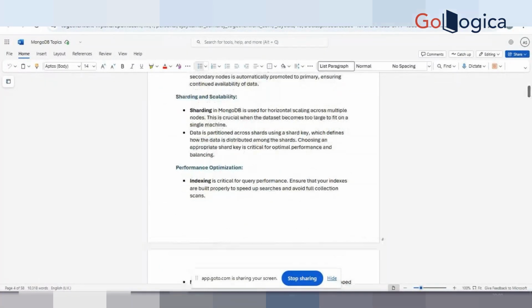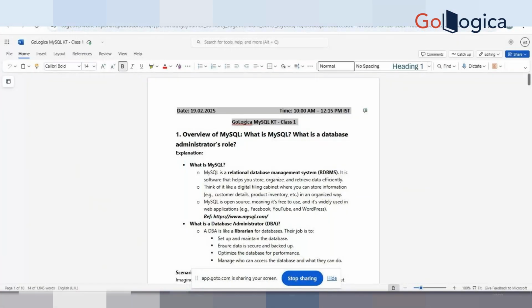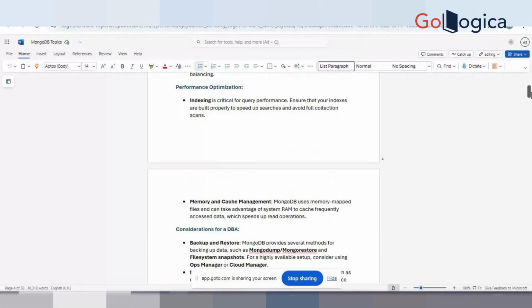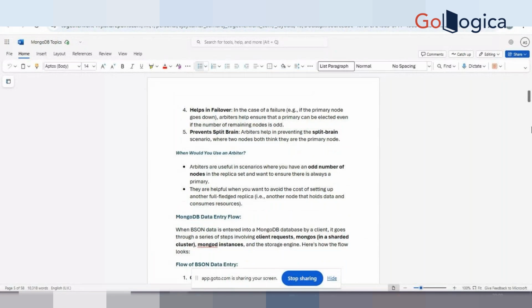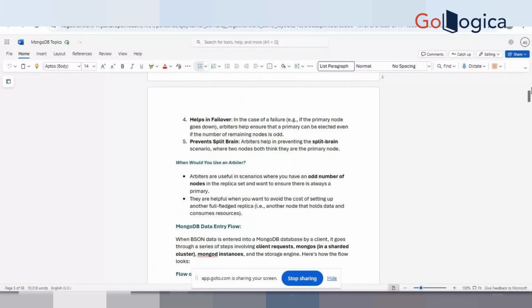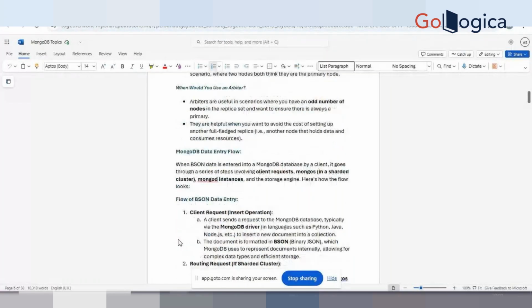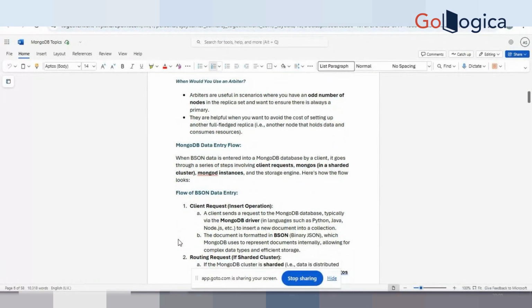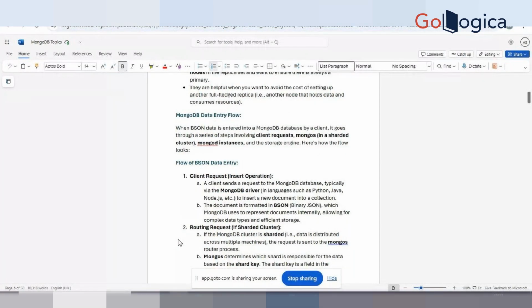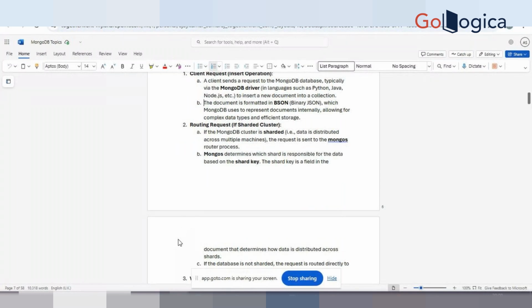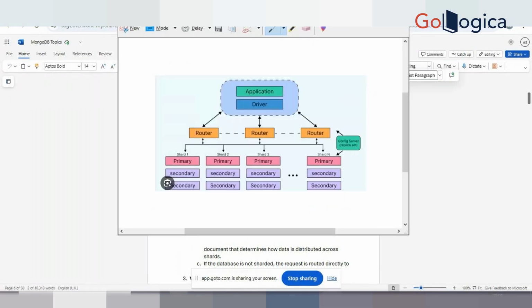Now I will let you know about the architecture, like how the query works when it comes in. This is the MongoDB data entry flow. When BSON data is entered into MongoDB, whenever I am writing any data, how does it work? First, the client sends a request to MongoDB using the MongoDB driver.